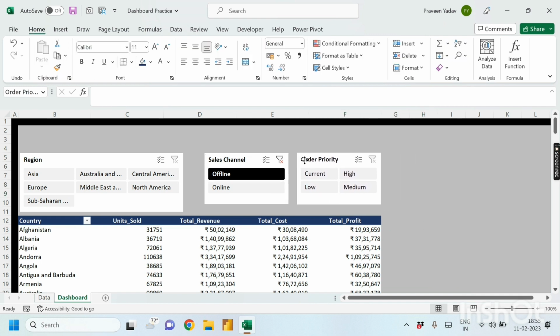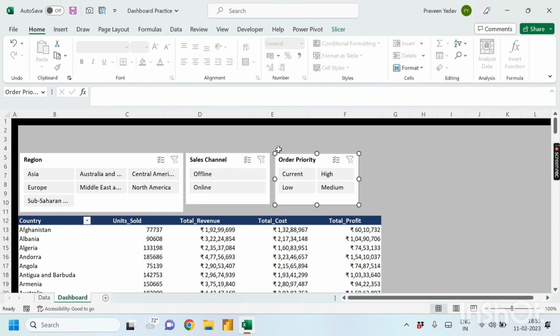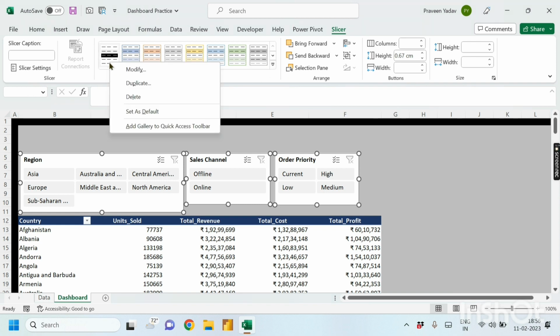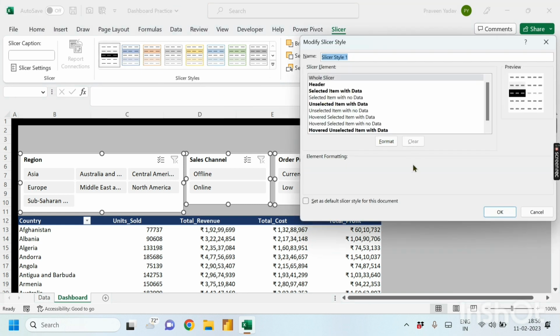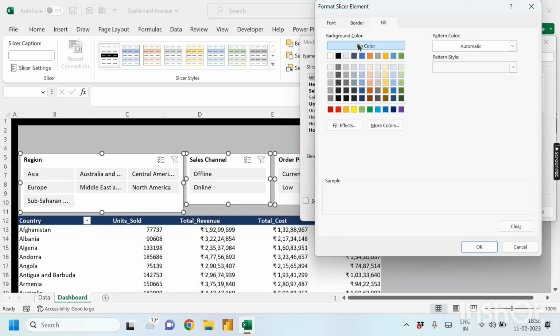I think I selected it. I think we need to make some more changes over here and modify it a little. Okay, you can see the changes over here, right? Yeah. So the whole slicer should have nothing. I mean, we don't want any fill, so we'll put it as no color.